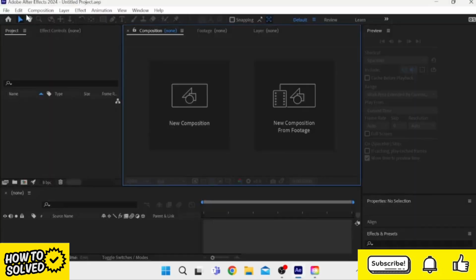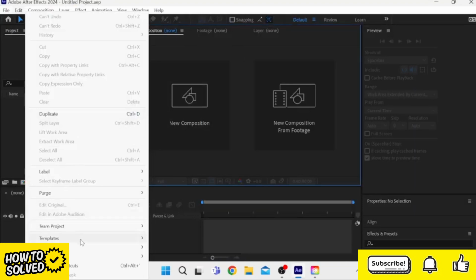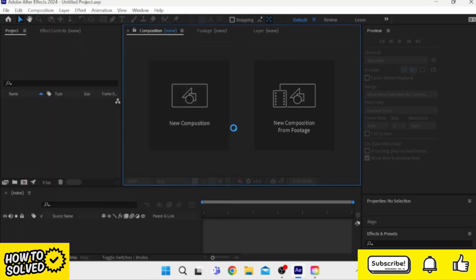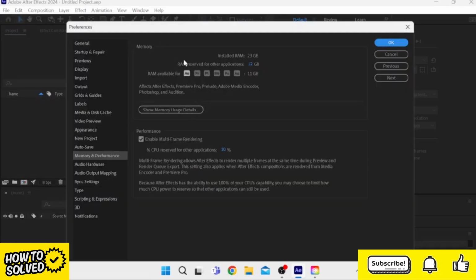And inside of the application we need to come into Edit from the top left hand side, inside of Preferences, and we need to come over to Memory and Performance. Then inside of here you'll see this Memory section, and we just want to slide this number all the way down to the absolute minimum, and by decreasing the RAM reserve for other applications, this is going to increase the RAM available for After Effects.